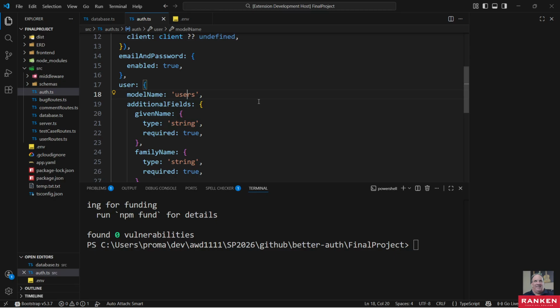Otherwise, it's going to create a whole new collection. If you don't have this, and you're already using users, it's going to actually create another collection called user. And it does create some other things as well, and we'll look at that in Mongo in a little bit when we get to that point. But for now, the one I am using has a users collection, so I'm going to have this model name being users.